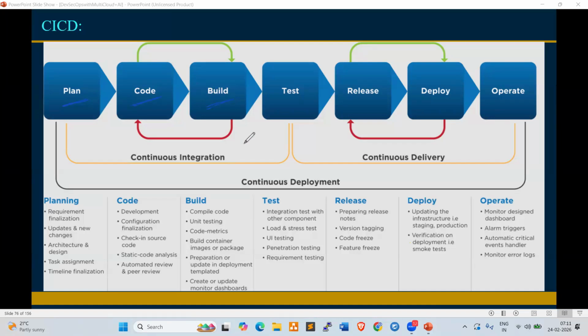As a DevSecOps engineer, as a DevOps engineer, what do we do? We build the code. We can pull the code from GitHub to Jenkins, and we can build the code by using a CI/CD tool, continuous integration, continuous deployment tool, right? After that, testing should happen.